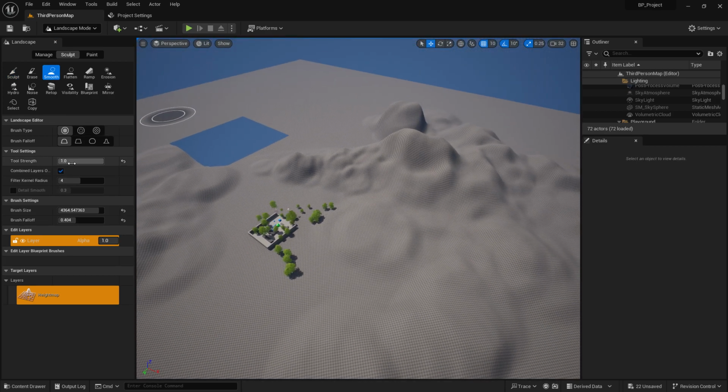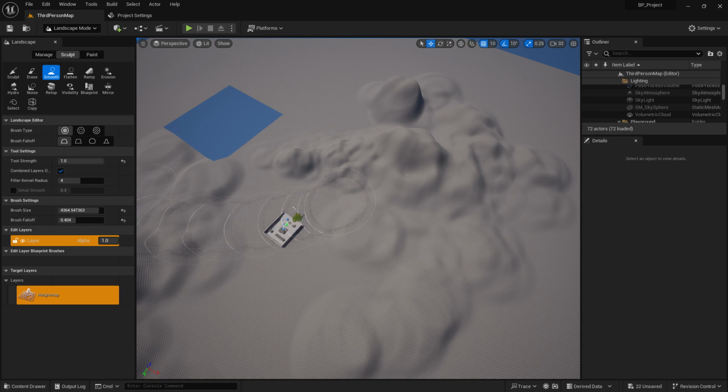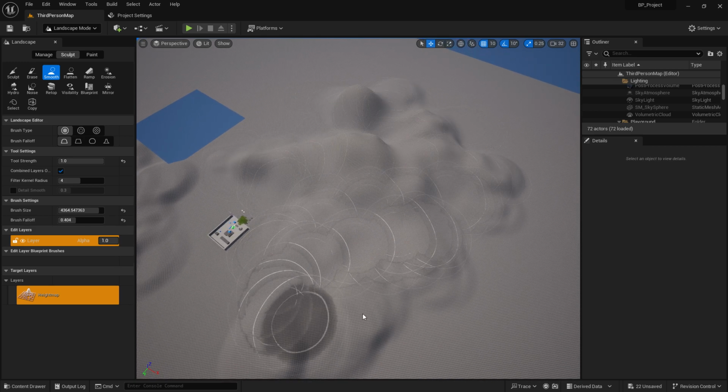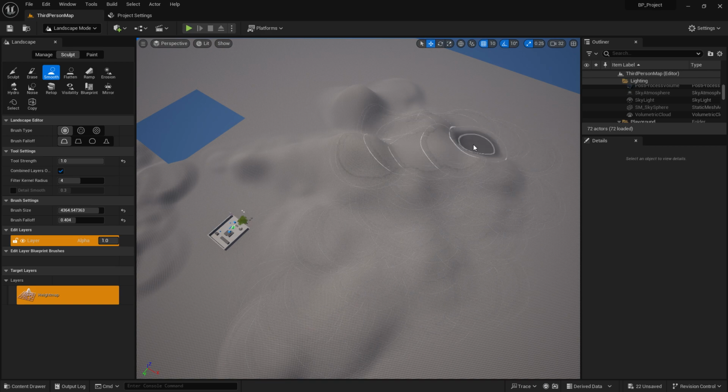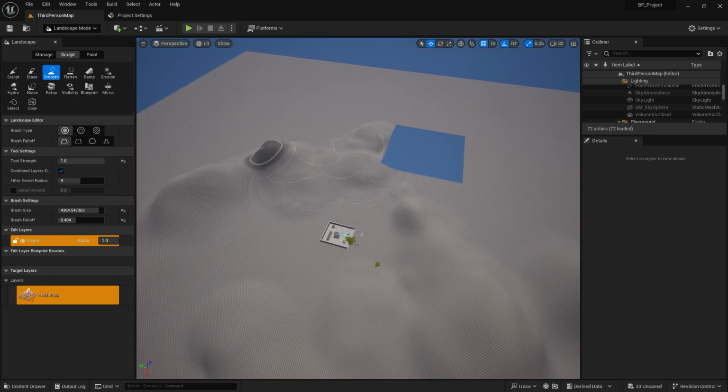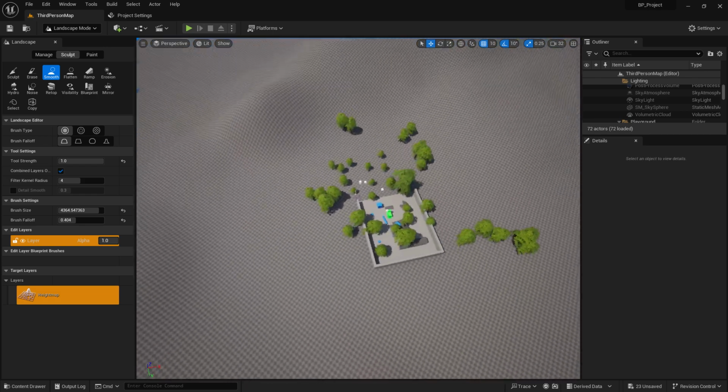Just click on smooth. It has the same values: strength, which is how much power is going to be applied here, the brush size, and the falloff. Now you can simply apply it and it will automatically blend everything, so the landscape will look more refined. You just need to tweak it, and when you have some experience in landscape designing, you will be able to do lots of really good customization.